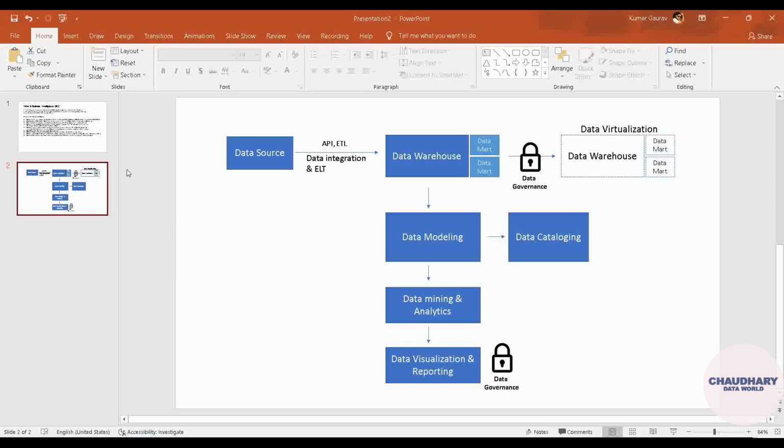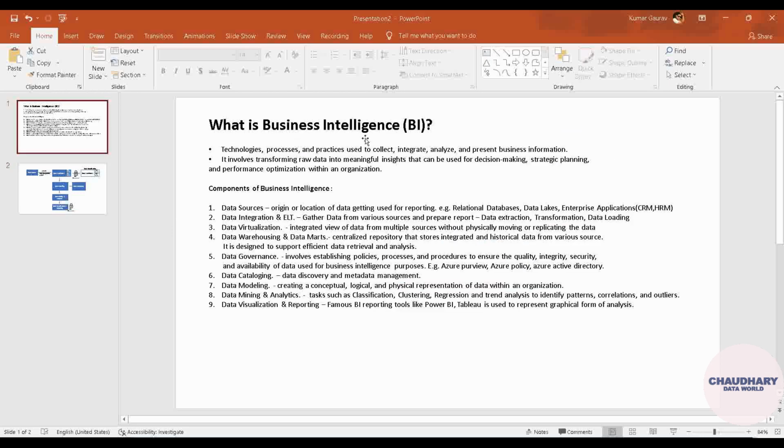First we are having this graph which I will be coming to. Let's first look at what business intelligence is. Business intelligence is nothing but the technologies, processes and practices which are used to integrate, you may say, in a business environment. Suppose you are having a business, right? That business must be generating some data. That data is getting used for some decision making process or for some other reporting purposes.